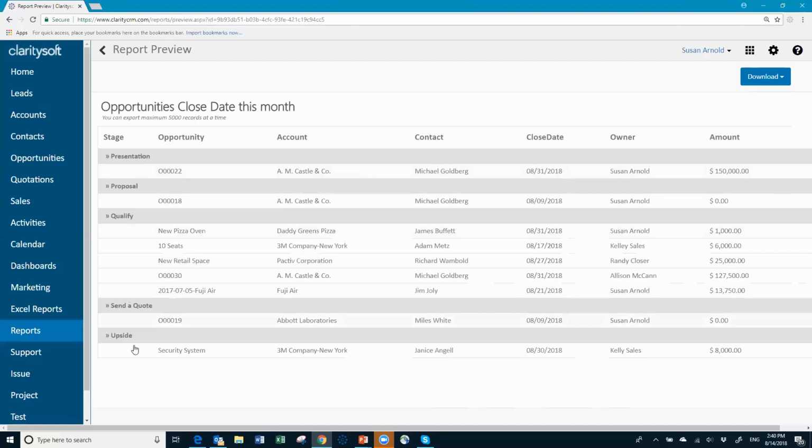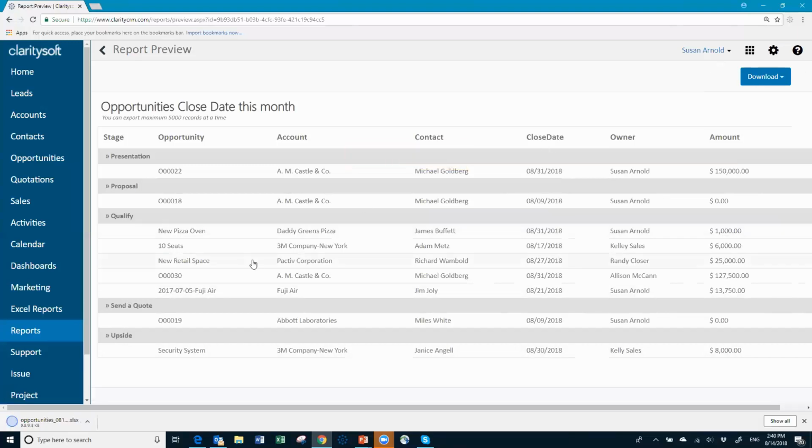Okay, so we did get rid of the one opportunity. So if I download this again. So you can see, you test it. If it's not exactly what you want, you figure out what you have to fix and go back and edit it and either add a new column or move columns around or change the filter is usually what you're going to end up doing so that you get the report that you want.